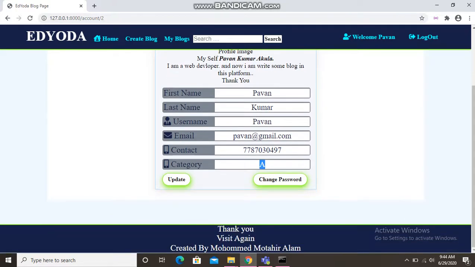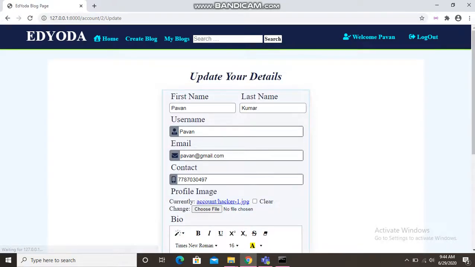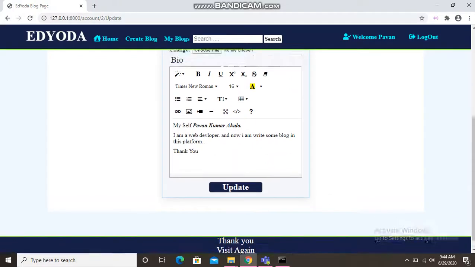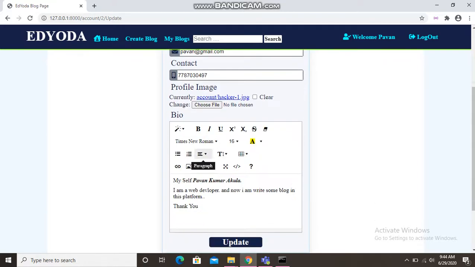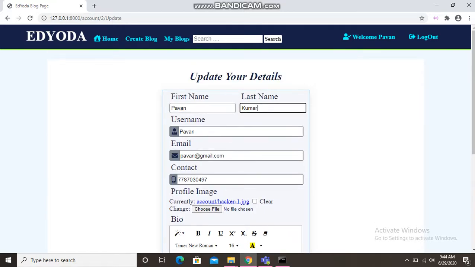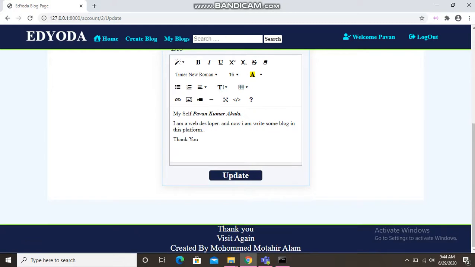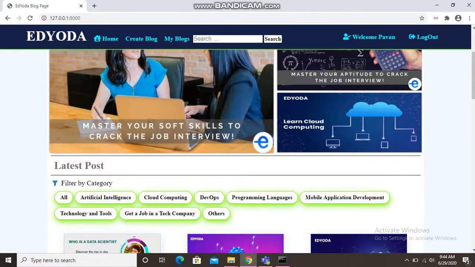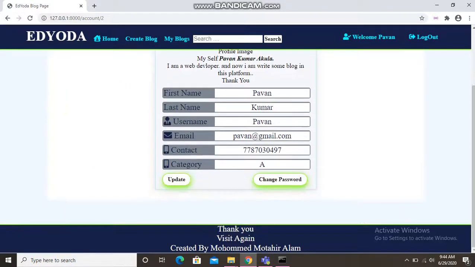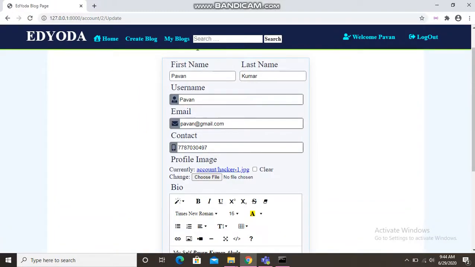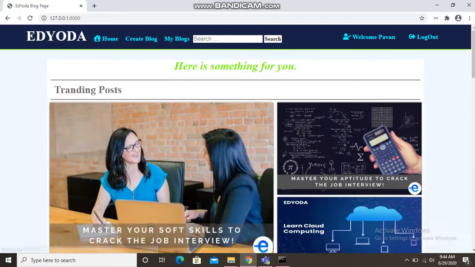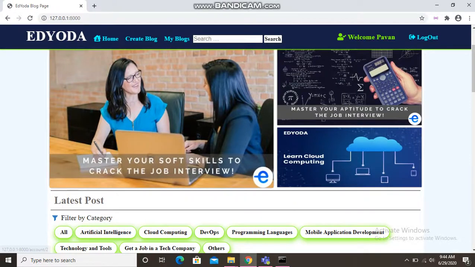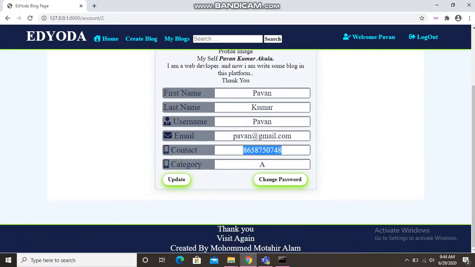That means Pavan is an author. When I click on update, then it gives me an update form, similar to the update of a particular blog. I fill in these forms, then click on update, and it is successfully updated. Like now, if I try to change this contact number and I click on update, then it sends me to the home page. That means, when I click on this, this is my updated mobile number.